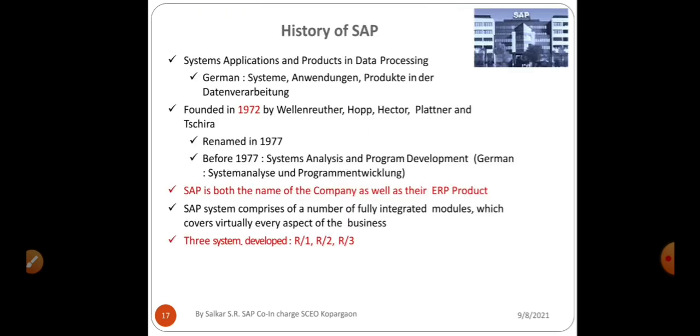So SAP stands for System Applications and Products in Data Processing. SAP is an ERP software, that is Enterprise Resource Planning software. SAP was developed by a company in Germany named SAP SE. This company founded the SAP ERP in the year 1972. Initially SAP was named System Analysis and Program Development. Then after 1977 it was renamed System Applications and Products, that is SAP as we call it today.